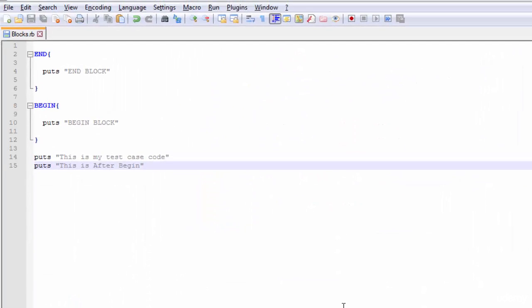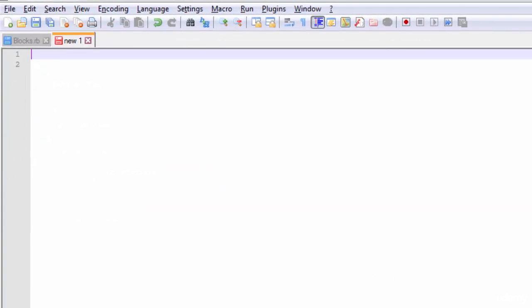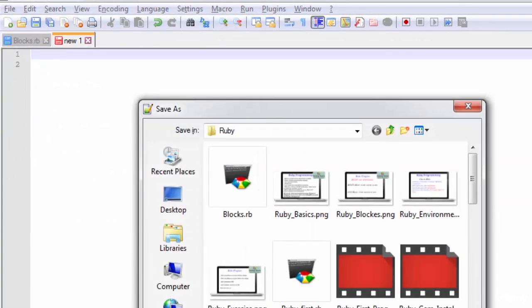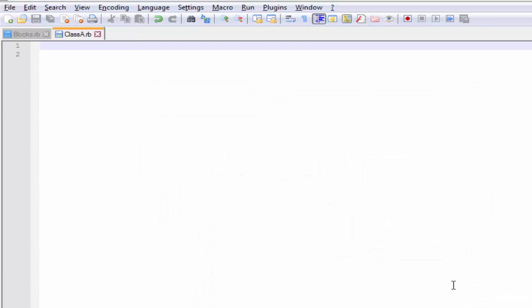I'm just moving to a new file, and here I'm going to save this file with the name class a.rb. Whatever name you give to this file, just remember this name. I'm just saving it. So as of now, I have just created a Ruby scripting file and given it the name class a.rb.